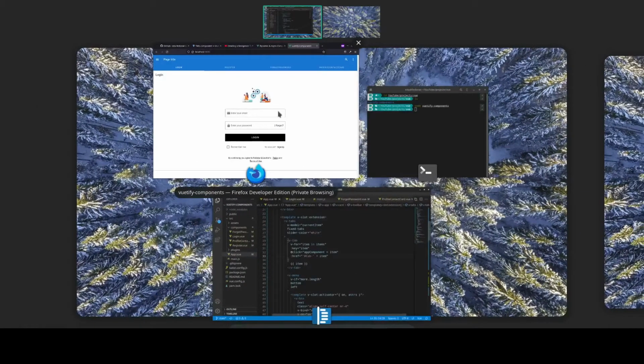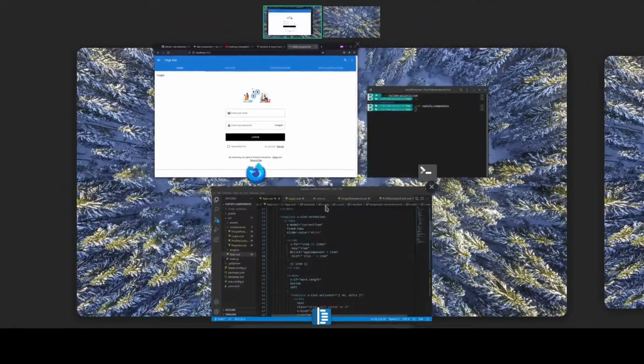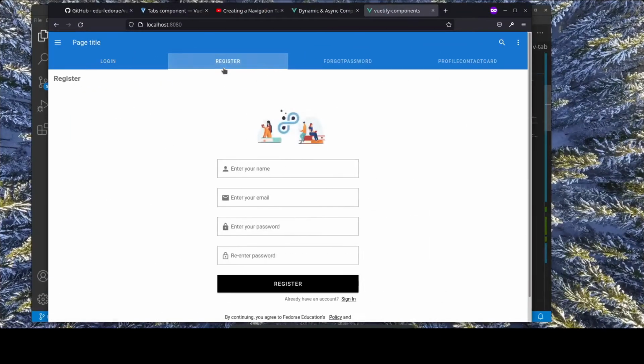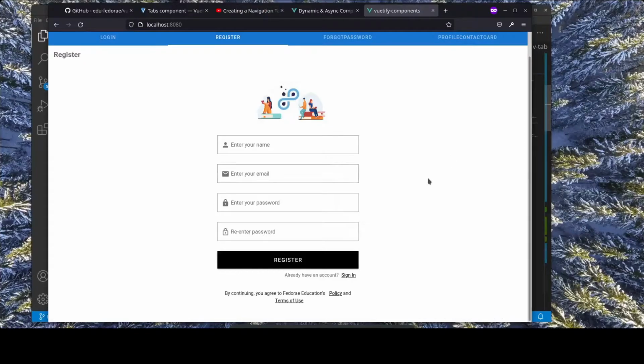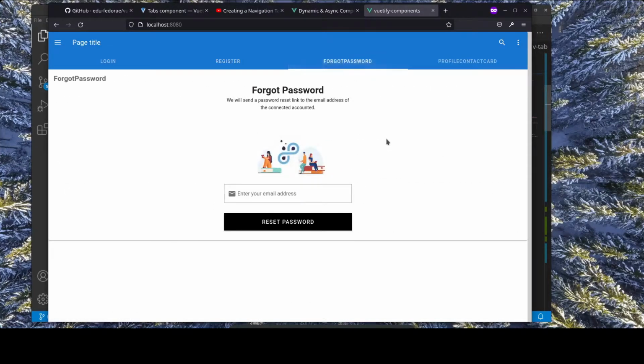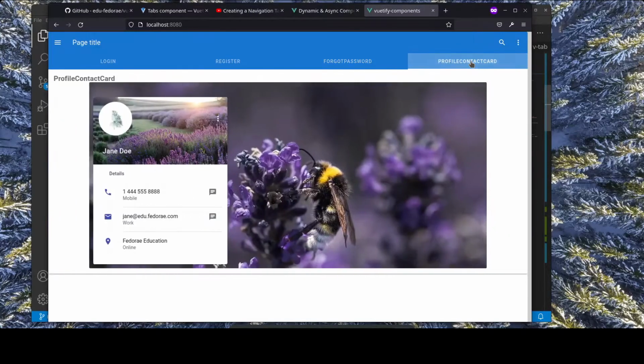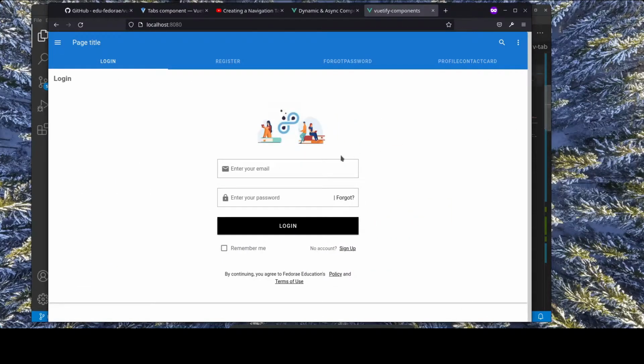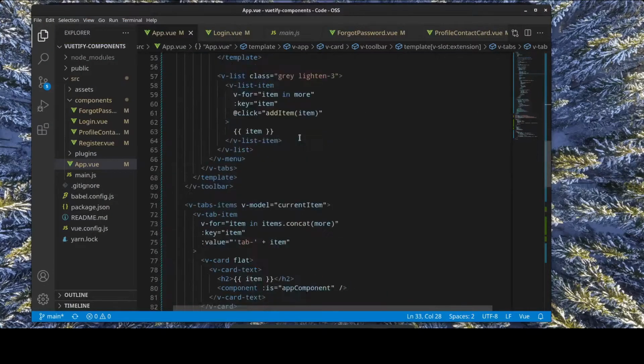So let's come out of this. I think that should have refreshed it already. If we go to register, now we can see that we have the register component in here. And if we go to forget password, now we have the forget password component in here. And we also have the profile card, our contact card component in here. And that is it. I think we did it.